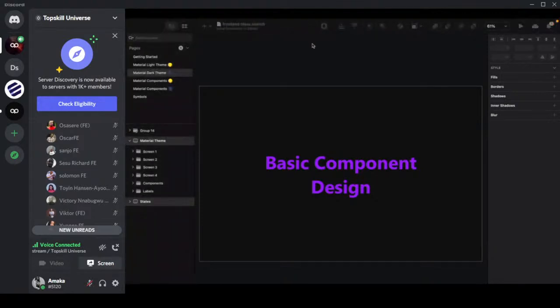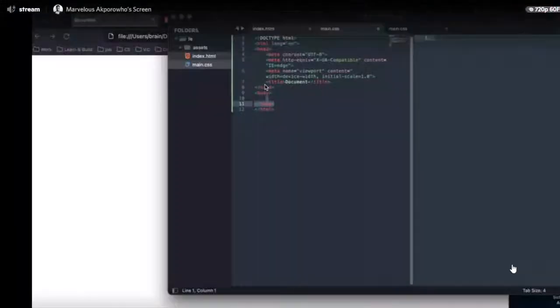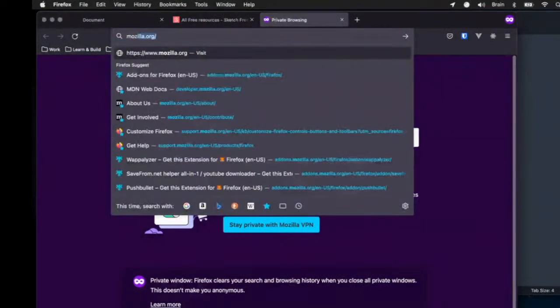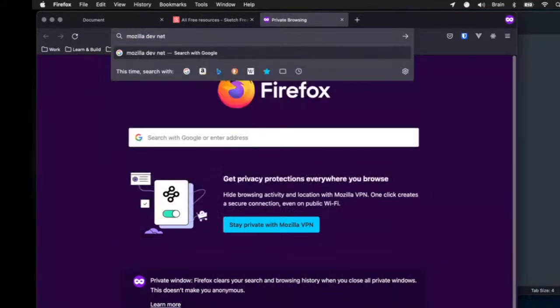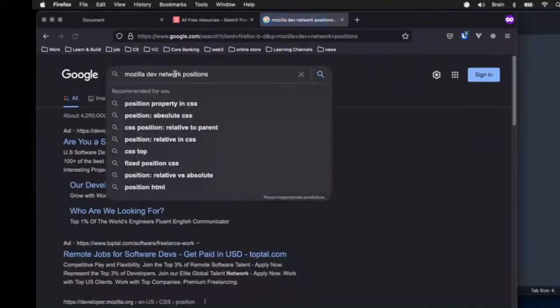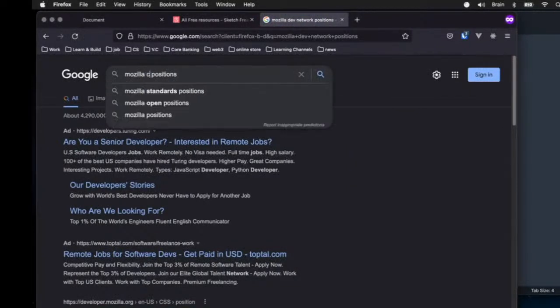Okay, so today we're going to be building and designing a lot of components. I'm going to be teaching you a couple of things about positions and layouts. Of course, we are going to be using the resource, the link we shared with you, which is Mozilla Developer Network. Let's talk about CSS positions.